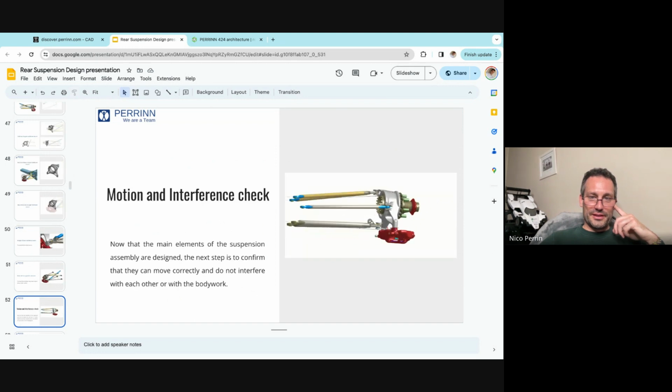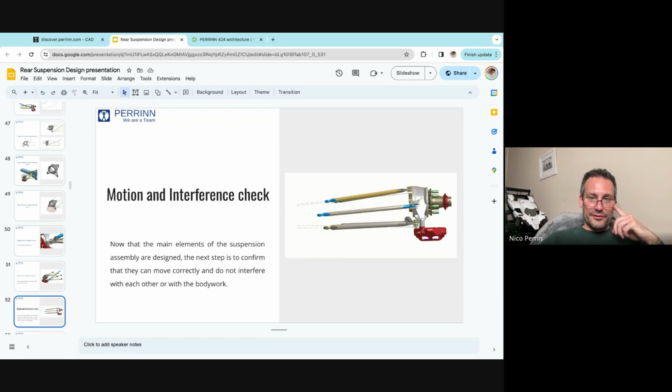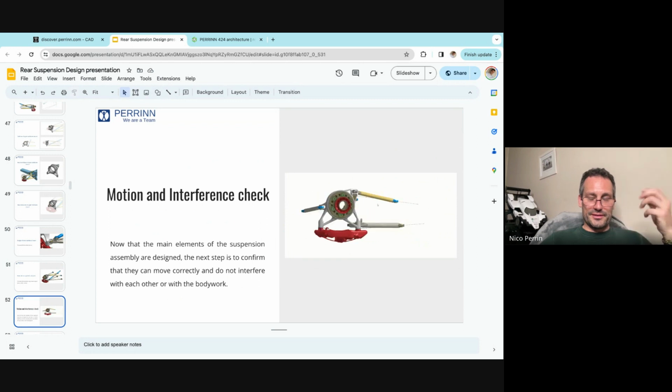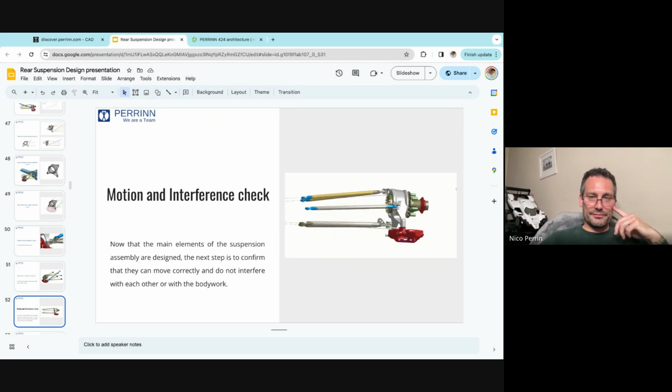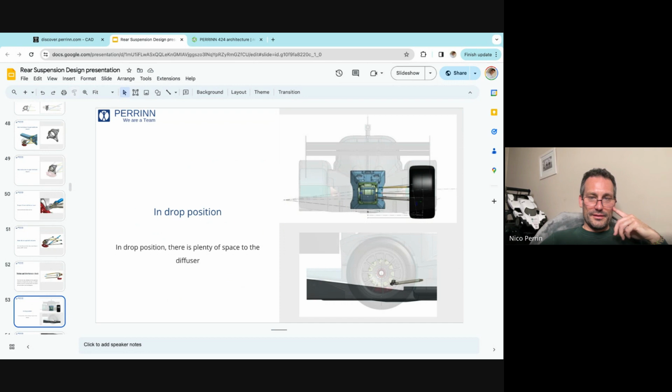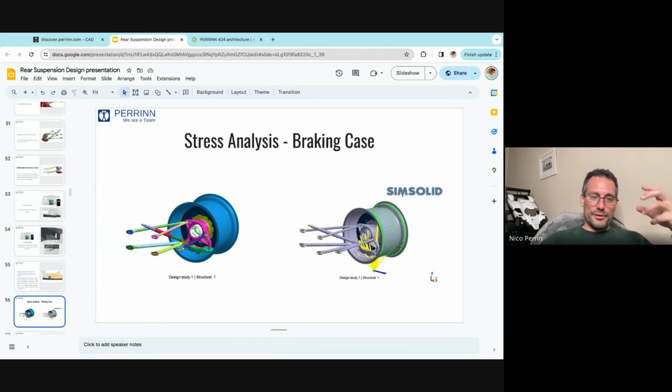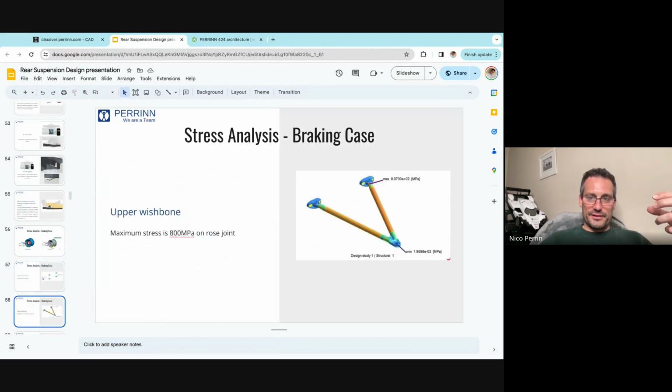Little bit of an animation here. So at this point, we wanted to have a motion analysis to get the exact position of the wishbone at different ride heights. That has been done all in Onshape. You can do motion analysis in the assemblies. And then we put the bodywork and see if we have any interference. In fact, here you can see there is a problem here. We go back to SimSolids and do some more analysis.